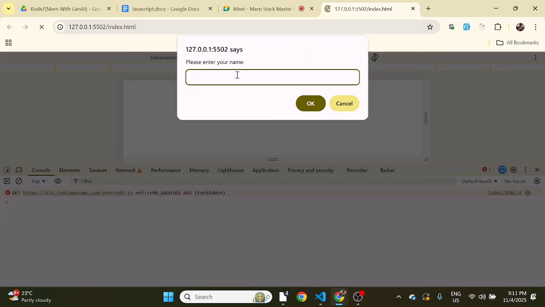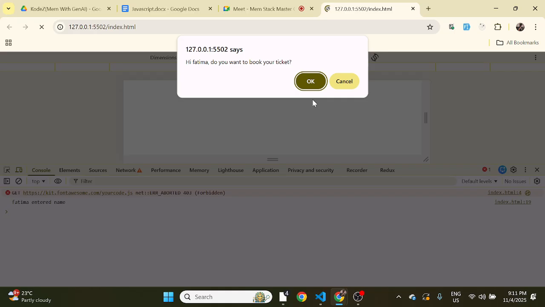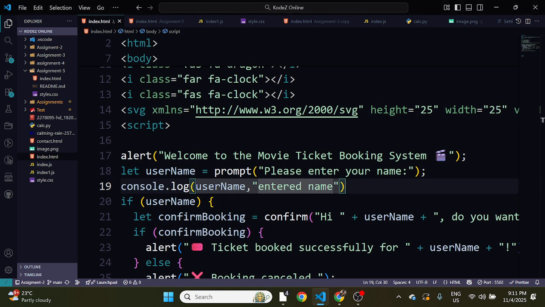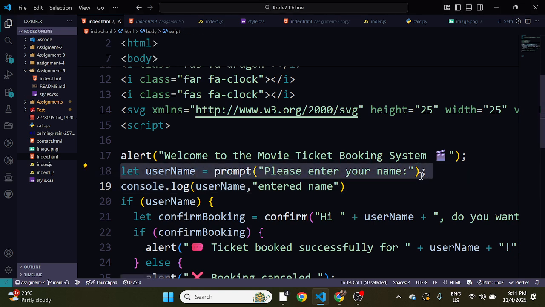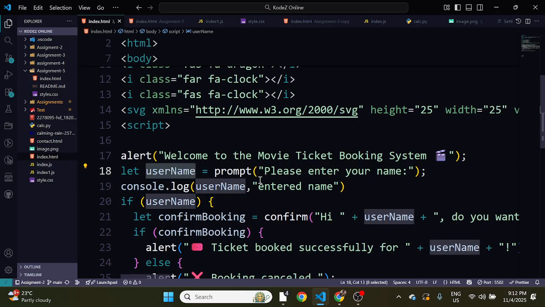Okay, giving my name here. Just see it here in this console, you can see it, right? Fatima, entered name. So what does it mean? Whatever value you are giving inside this prompt, inside this input field, it is getting stored inside this variable. So that is why when I am consoling, it is showing whatever the name.